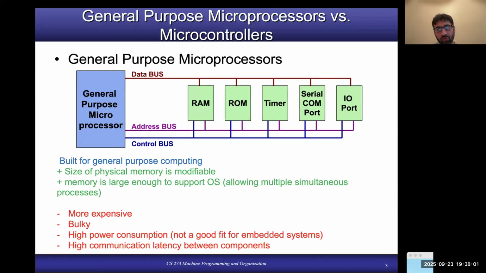you need to buy separate chips for RAM or ROM, or separate chips which provide the functionality of timer or serial communication or IO port, and then interface them with the general purpose microprocessor. So it becomes more expensive, and not only that, the size of the system also increases. And systems built around general purpose microprocessors normally consume much more power as compared to designs built around microcontrollers. That's why they are not a good fit for embedded systems, because embedded systems are limited on power budget.